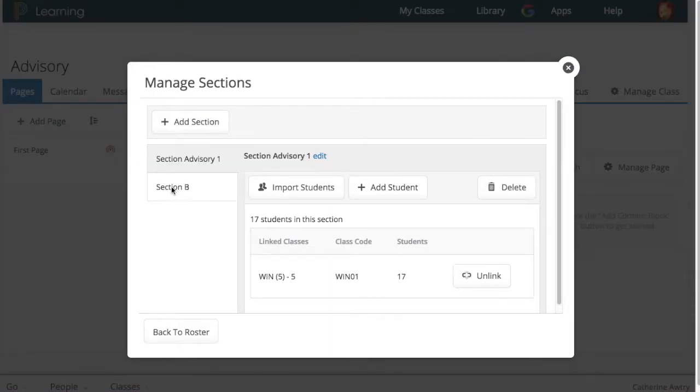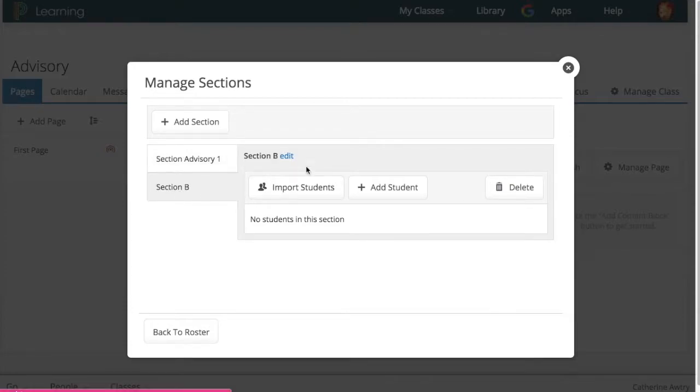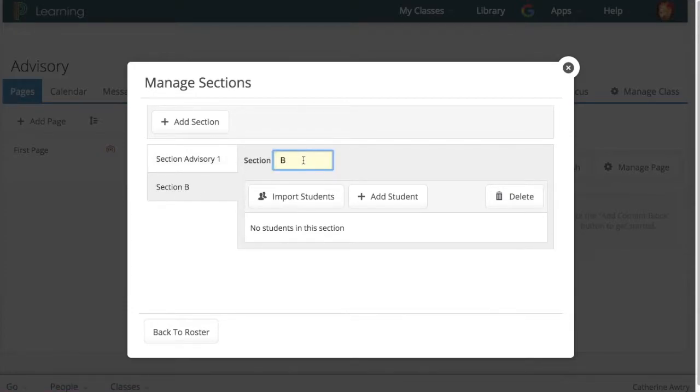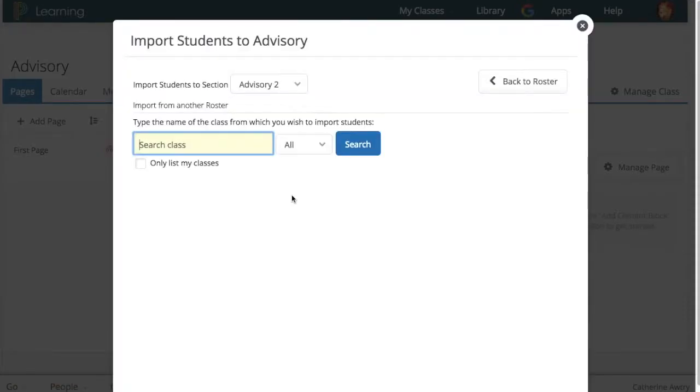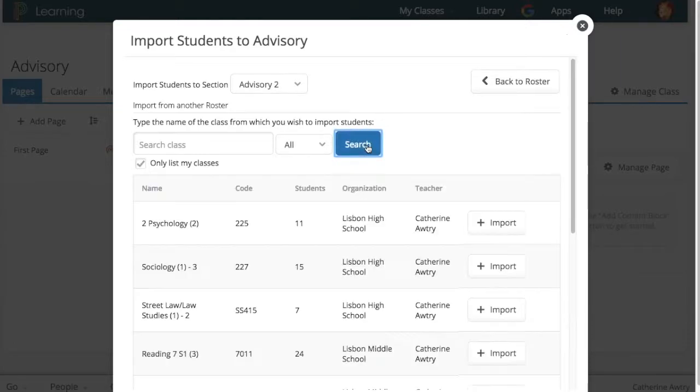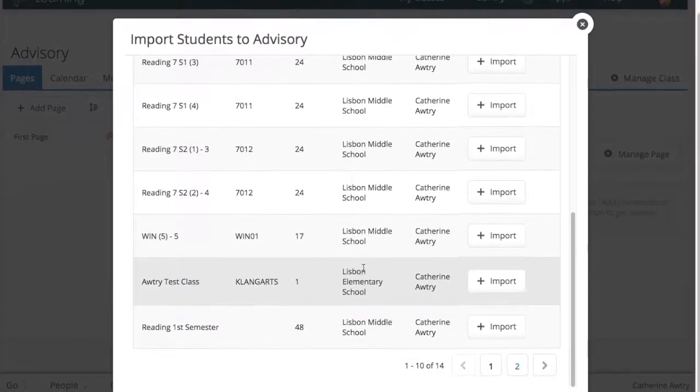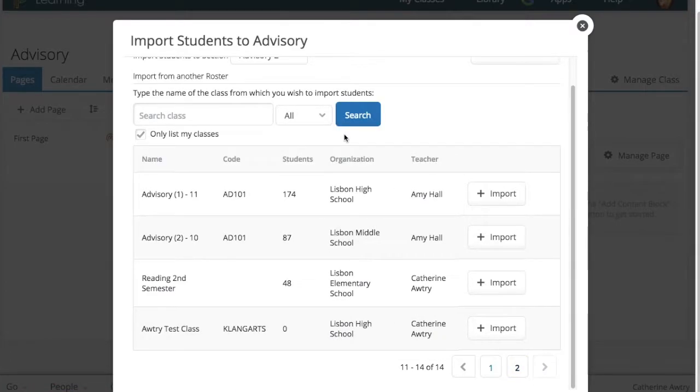Now I want to create my Section B. I'm going to click on that tab, and it's going to ask me again, do I want to edit it? Edit. I'm going to make it Advisory 2. And again, I'm going to click Import Students. I'm going to make sure it says only my list because I don't want to see everybody else's. I'm going to hit Search, and then I'm going to look for the Advisory 2, and I'm going to hit Import.